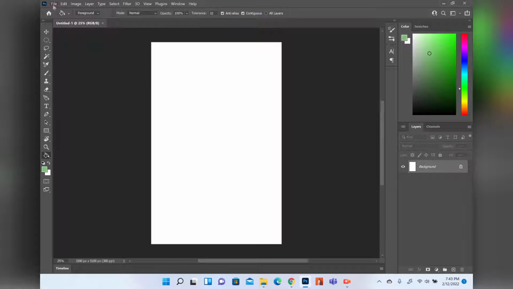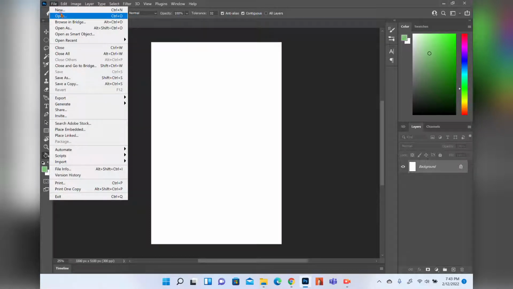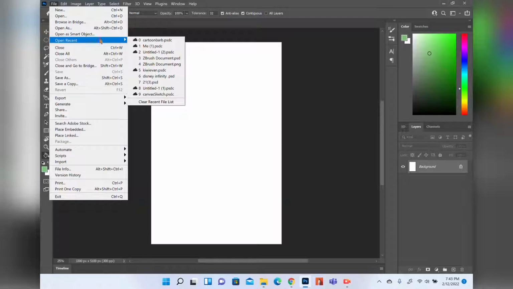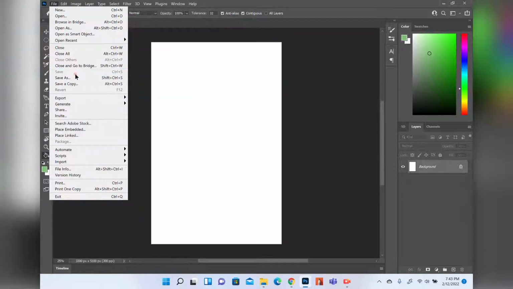So basic stuff here. We got file, right? File, you got your new, you got your open, browse in Bridge. Bridge is a software where you can keep assets, and it's exactly that. It's a bridge. It holds assets that you can use in case you're going to be working maybe with, and correct me if I'm wrong, but if you're going to be going from Photoshop to maybe After Effects or something else, you can keep those assets handy there. Open as a smart object. I think we'll talk about smart objects later. Open recent. So here you can quickly access some files that you've been working on recently. Of course, close all. Close and go to Bridge.